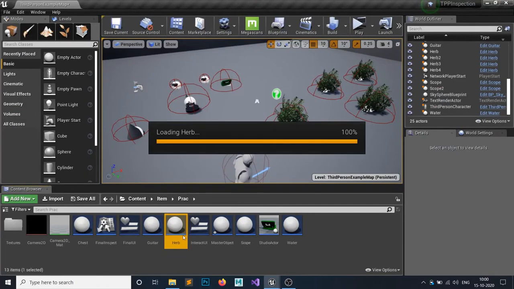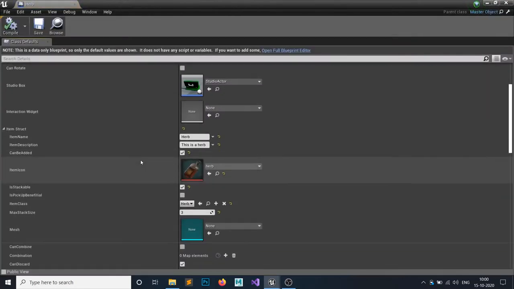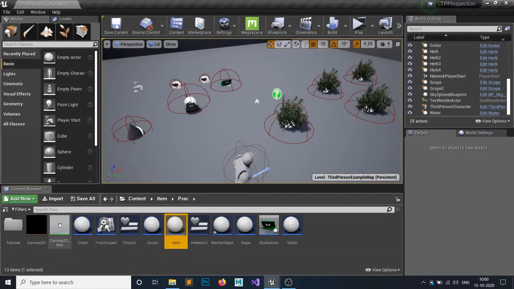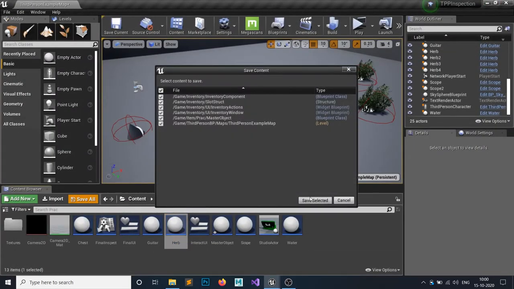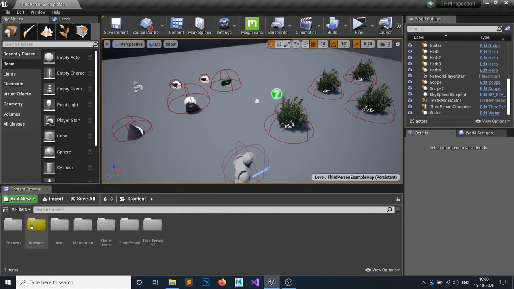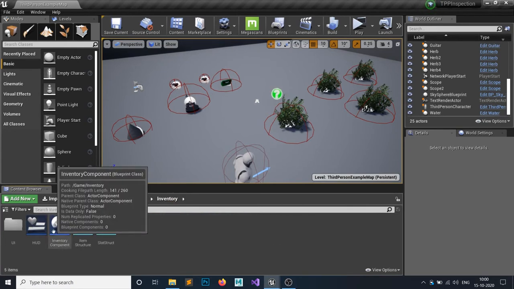And if we make our herb, then we don't want to combine it, so just leave it as it is, because we don't want to do that. But if you do want to do something with your herb as well, then you can just click on this can combine and add the combination you want. That's up to you. Hit save all. So we have done all the things for our item and for the coding part.